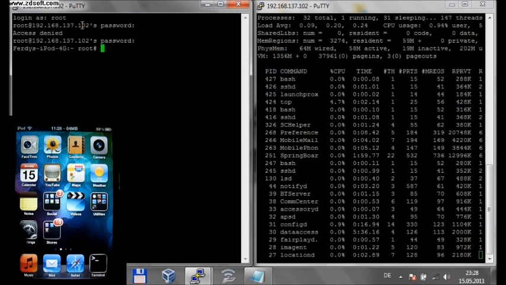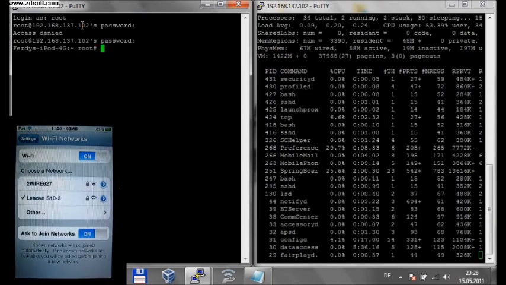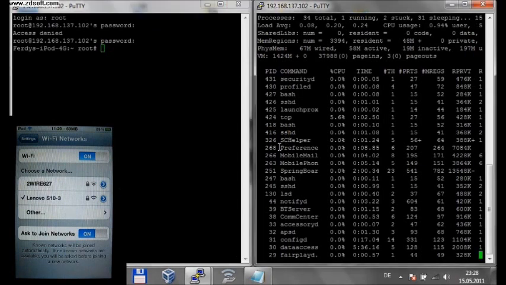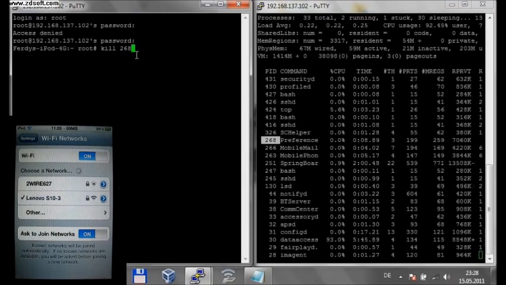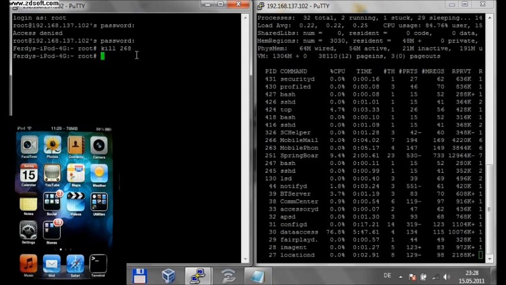There you go. Now let's open an app, Preferences. You see it over there. It has a process ID. The process ID is 268. So if you want to kill this process, for example, type in kill space 268, and as you hit enter, it will close. There you go.